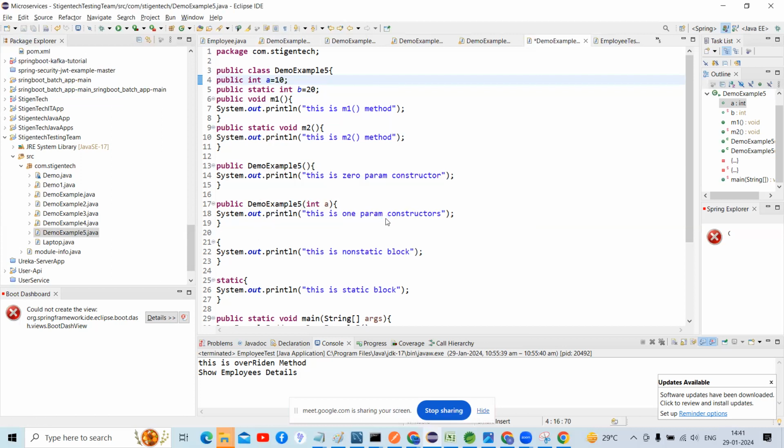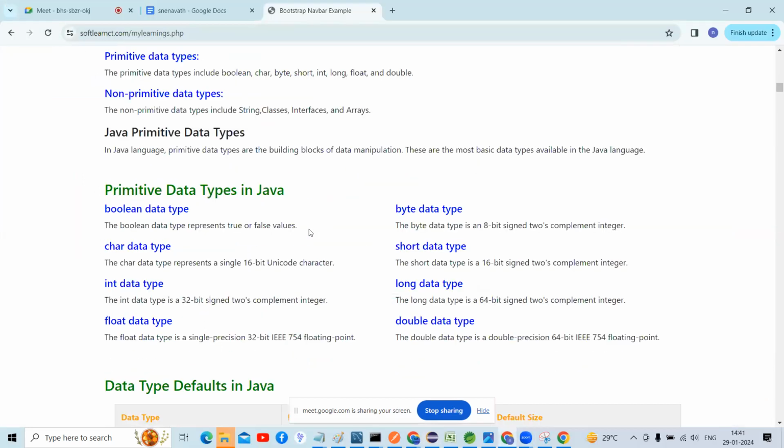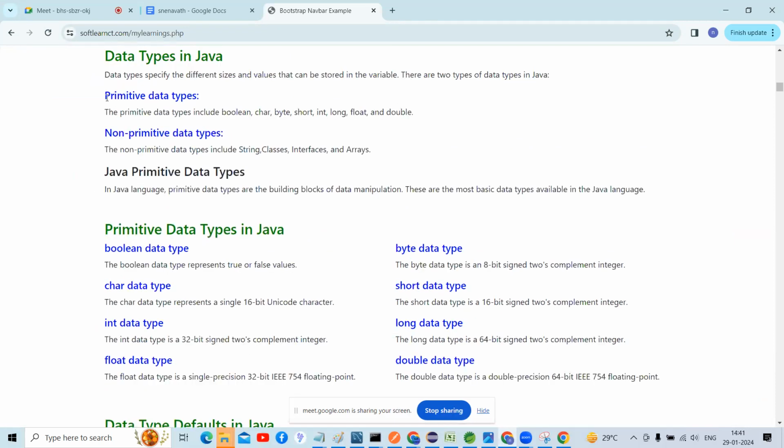Only one value. Right, guys? You people can observe here. Data types are divided into two types: primitive data types and reference data types. We can also call reference data types non-primitive data types.